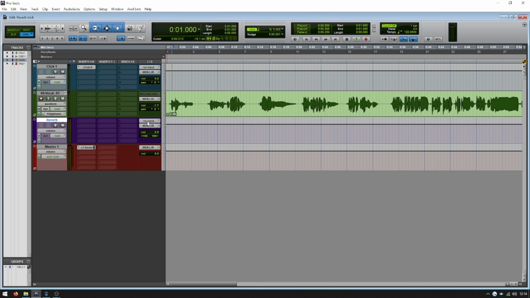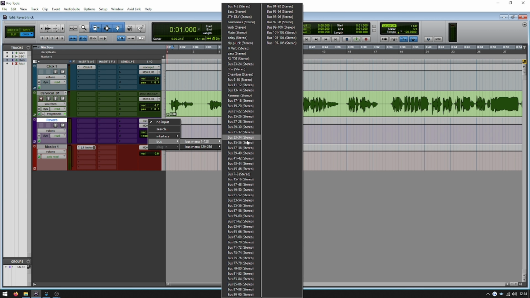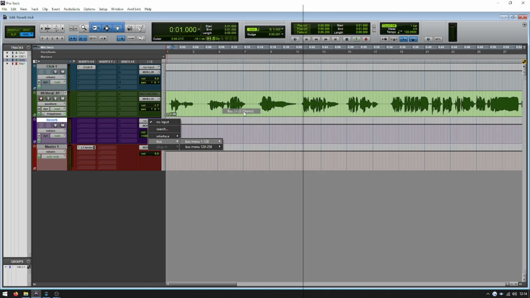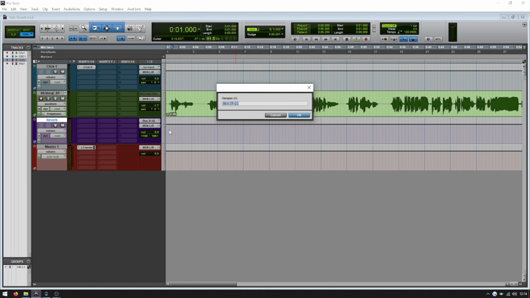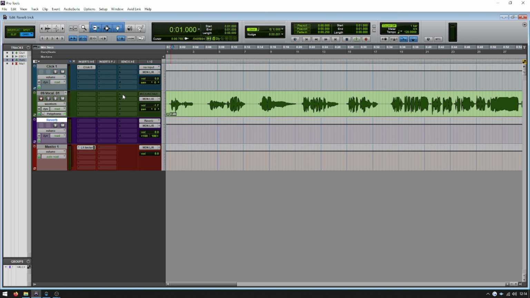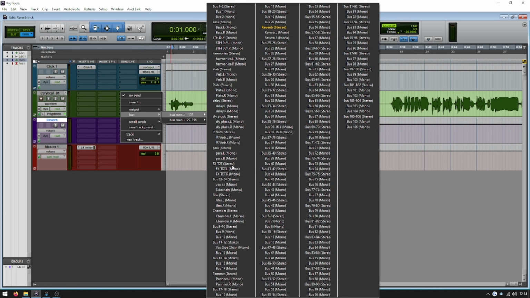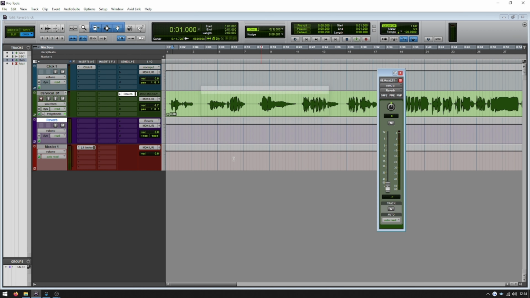Next, we're gonna assign an input from a bus, and let's pick any, 21, 22. Rename it so you don't lose track of it. Reverb, as you can guess. And now from here, we can send it to our reverb that we just created, which is highlighted in yellow, as you can see here.